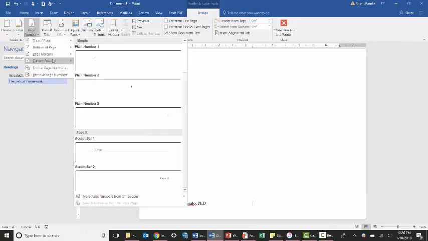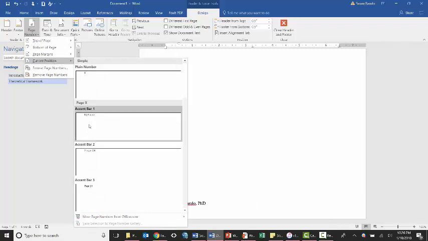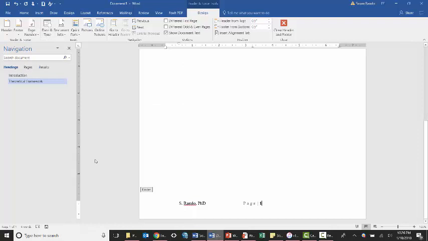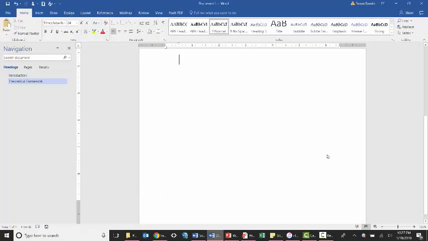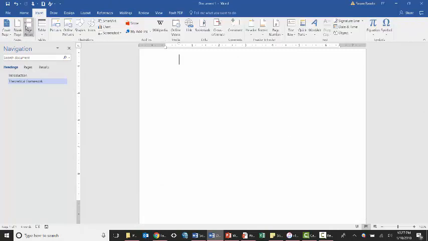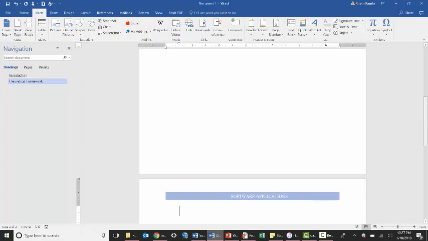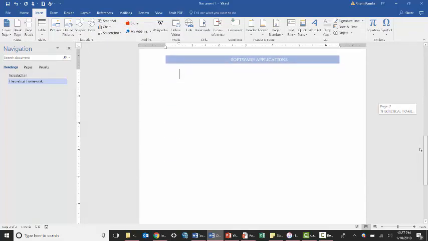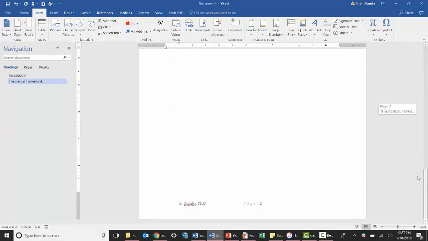So we could do it at the current position, and we have different options. So maybe I like this one. We could have a different first page, so that now I made those disappear. And now I can go and we'll insert a second page. And look, there's my header and my footer, right?